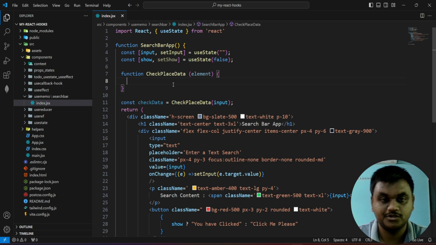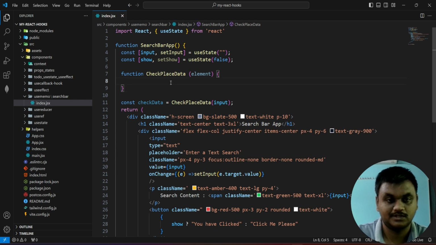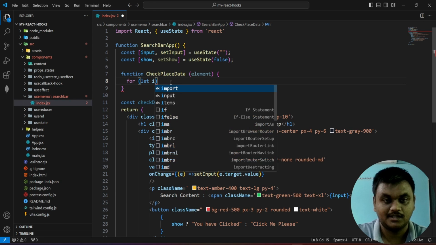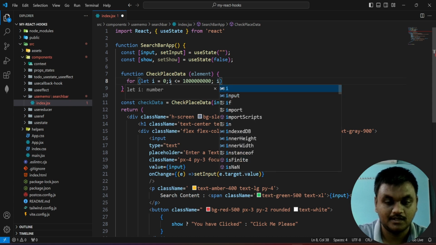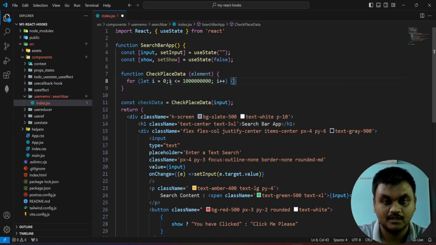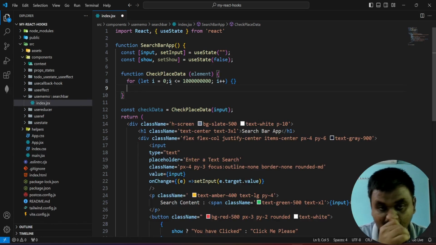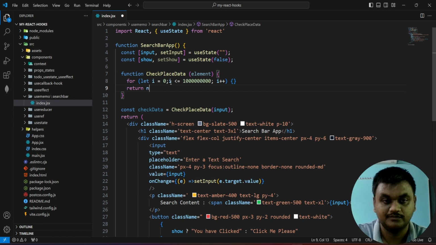In this, I'm going to perform a large amount of computation. Like for, I'm taking here, or you can take while also, whichever loop you are comfortable with. I'm taking let i equals 0 and i less than or equal to some large number, i plus plus. I'm performing this in this. After this, I'm going to return the value.